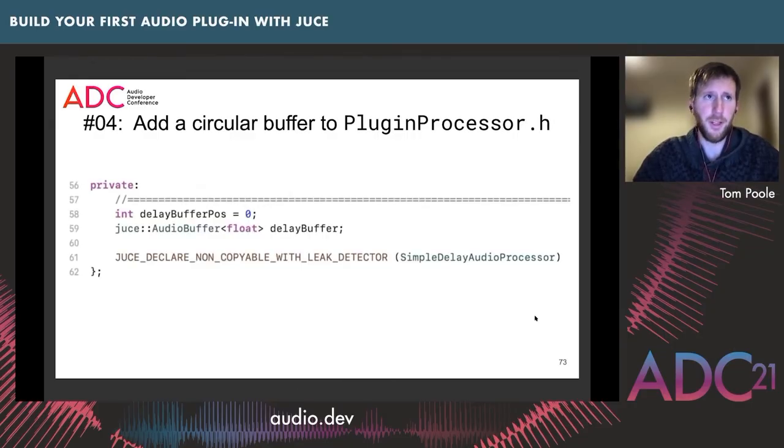So here's our bit of state. We go this time into the header file rather than the CPP file, and we add a couple of member variables to our class. This is the delay buffer that's going to hold our samples. We need to keep track of the position within the delay buffer where we're currently at.